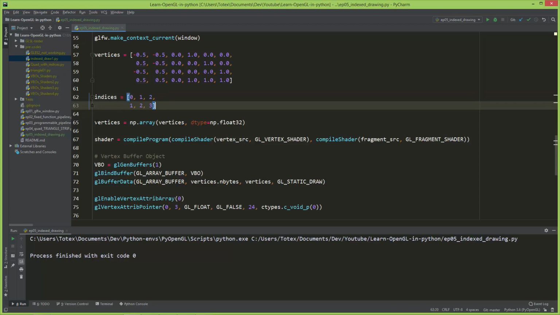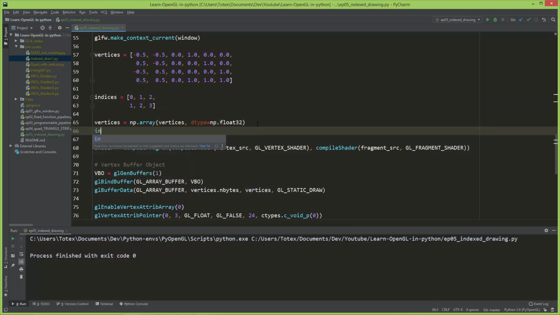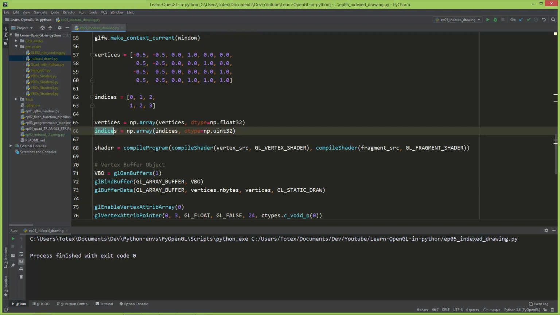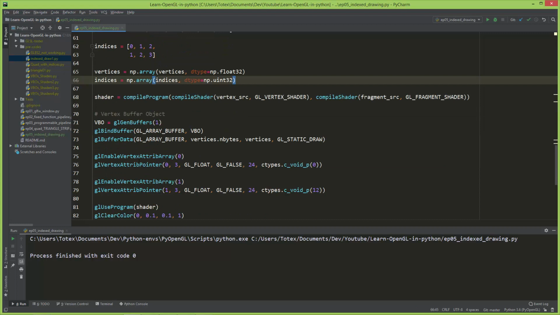So now that we have the indices, of course we cannot use it like this. We need to also convert it to a NumPy array. So I'm going to write indices equals np.array, giving it the indices, and the dtype will be np.uint32, so unsigned int 32, and unsigned means that it has values from 0 to positive, so an unsigned int cannot have negative values.